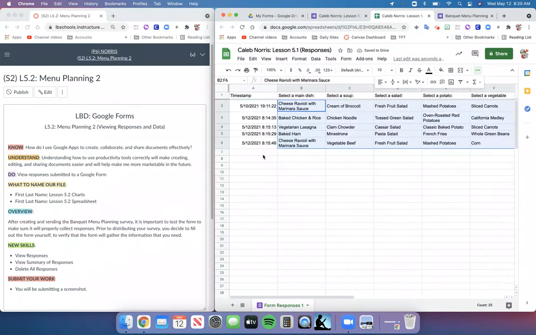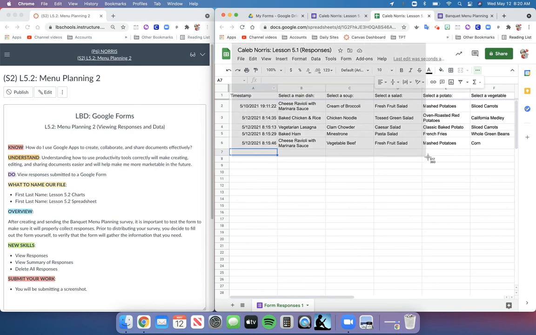Okay, so we're going to go ahead and take a screenshot of this as well. So just from here to here, we don't need the whole thing. It's not that big of a deal. It's just making sure that we got that done. And then I'm going to rename it with my lesson 5.2 spreadsheet. And then that's kind of it.